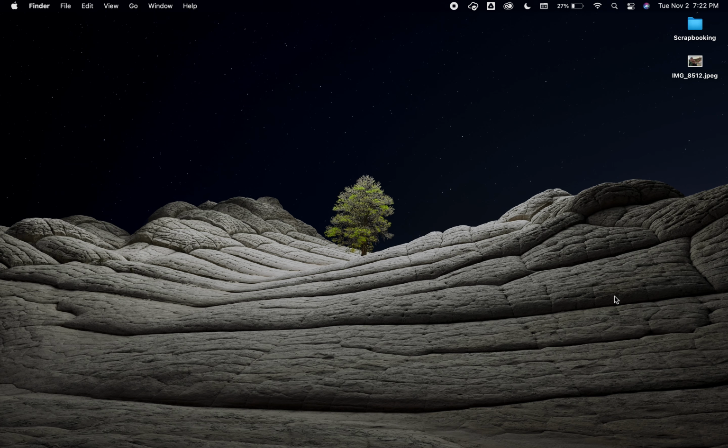Right in and kind of go over what Photoshop is, how to open it, just the basics of navigating, and then we'll get into more specific things as we go.